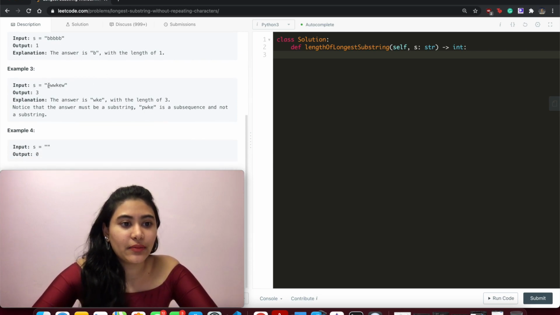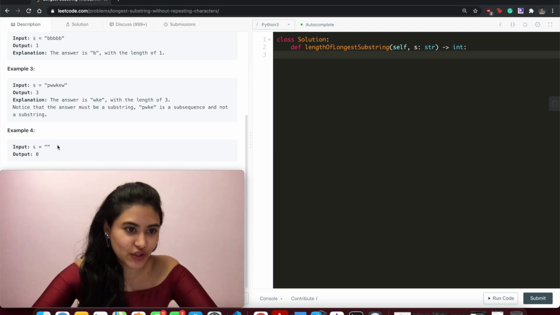And for 3, PWWKEW, here it's also 3. And notice that it must be a substring. PWKE is a subsequence, not a substring. So here they skip W, so we know our answers have to be in order. We have to take a certain slice of our given string s. And with example 4, we have the empty string, so we just output 0.